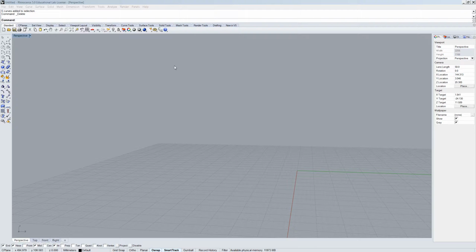Hey guys, Matthew here. In this video I want to talk to you about the loft tool. And the loft tool is a really important transform for translating curves into surface geometry.